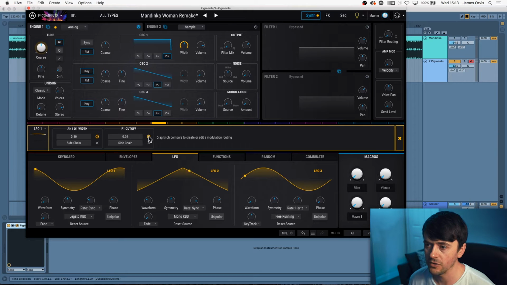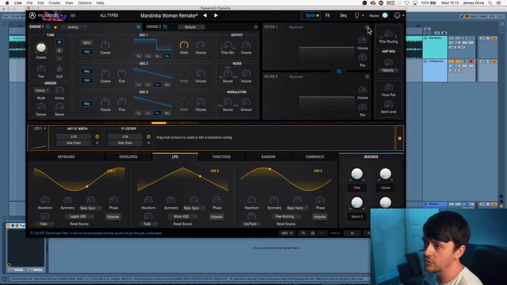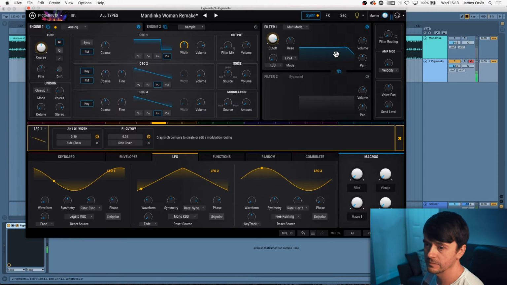And also, I'm not sure if this was on the original track, but I've sent the LFO to filter 1 cutoff as well. So if I just bring the filter on, we've got a little bit of movement in there as well.